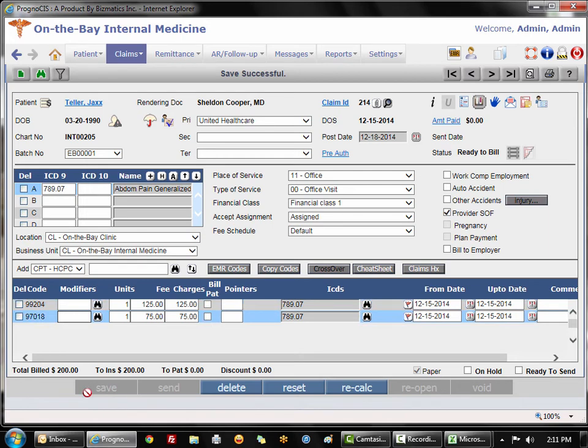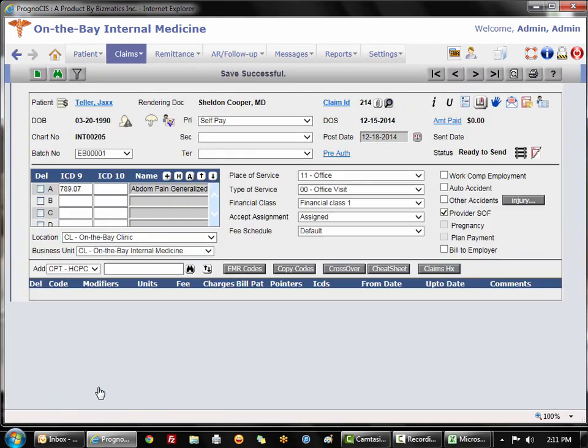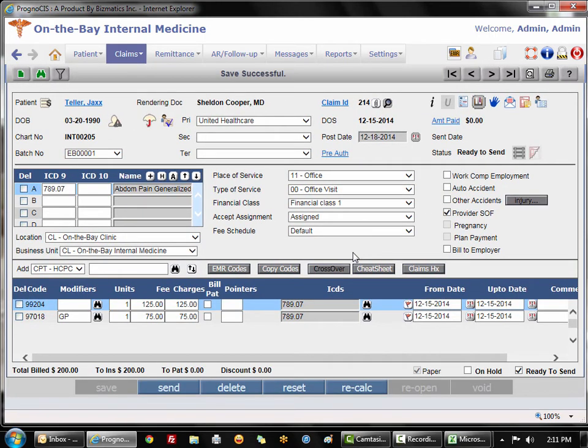So if I go now to my charge row and add the GP modifier, mark it ready to send and save it, this time I get the message save successful. My status is ready to send and the check mark is retained. So that is the example of a scrubber check error that I actually fixed.